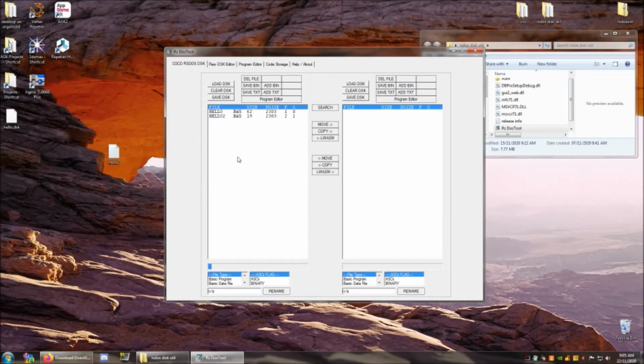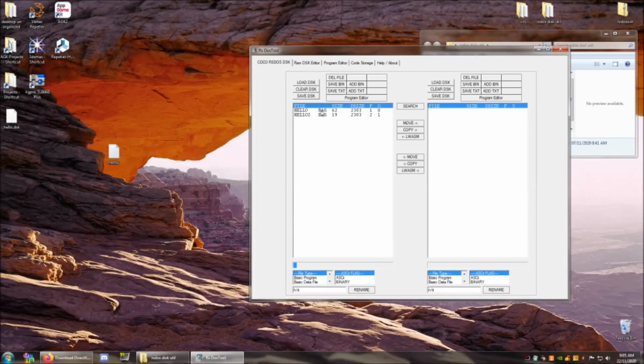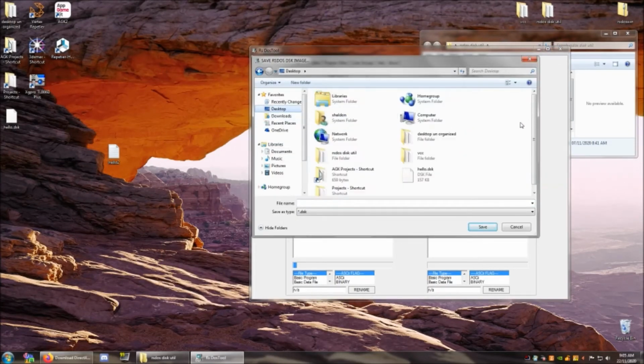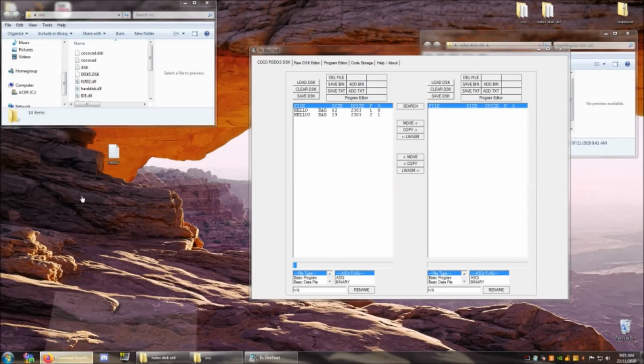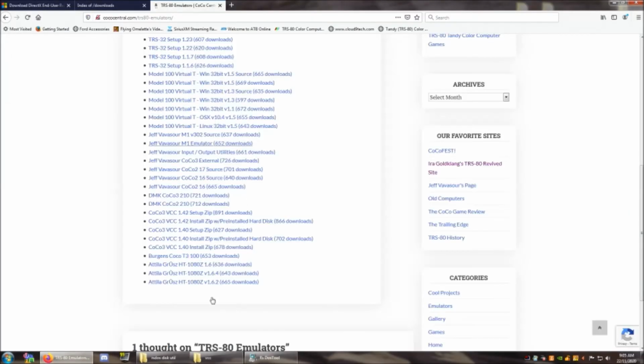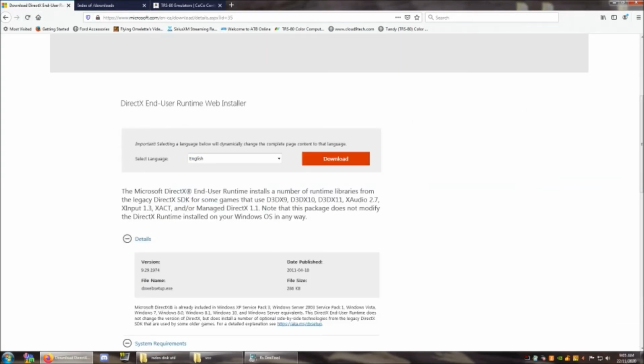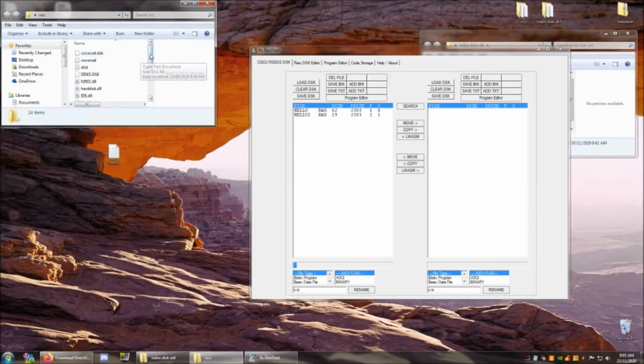So let's set up the emulator now to make sure that that's all working. Let's save the disk on the desktop. We'll save it as hello.disk. We've got VCC here downloaded. I think I showed that, but if I didn't, it's here. You can find it in many places on Google. And then DirectX 9 can be found quite easily. Okay, so we have that. We're going to load it.